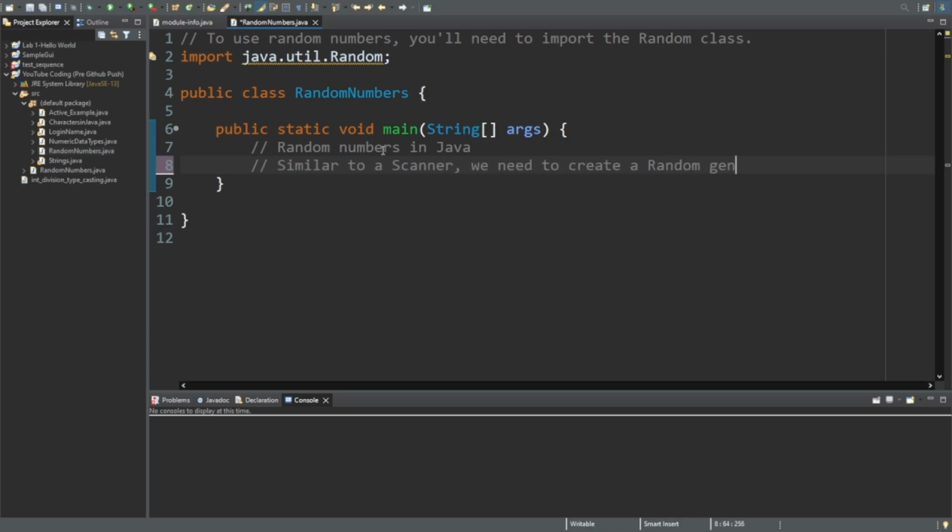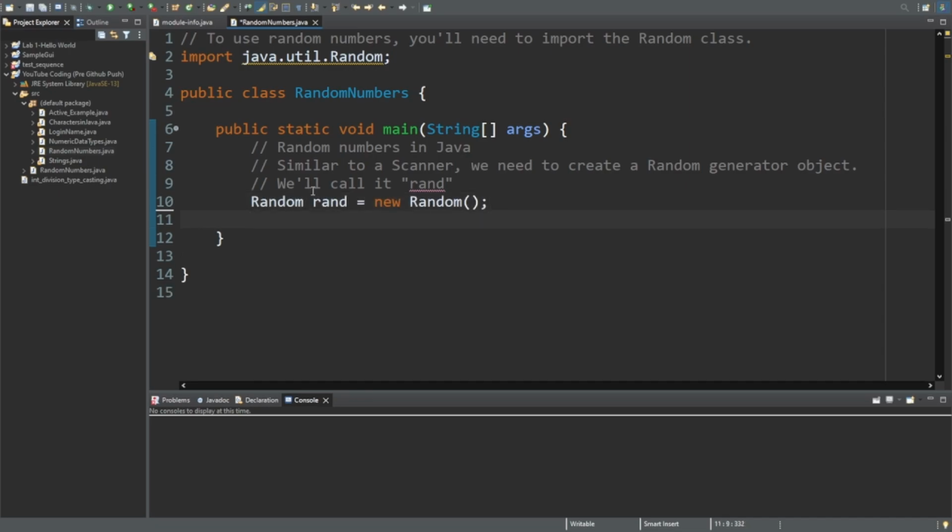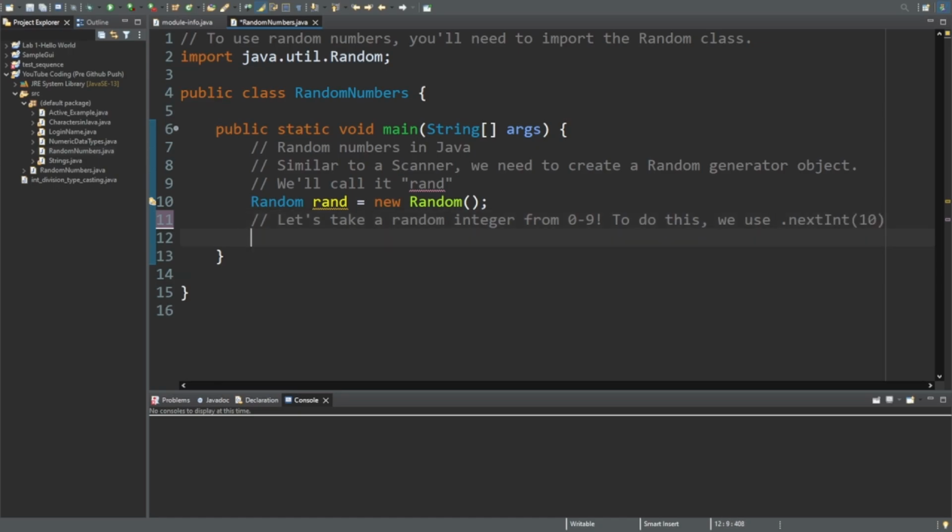So, much like the scanner, you will actually need to create a random generator object, and this also means you'll need to import it. So you'll notice up here we have imported java.util.Random. Just like Scanner, we need to do that in order to use random numbers, so make sure to do that. Now, let's create the random number and call it rand. So rand equals new Random. Just like Scanner, except no System.in here, this is all you need, and now we have a Random object.